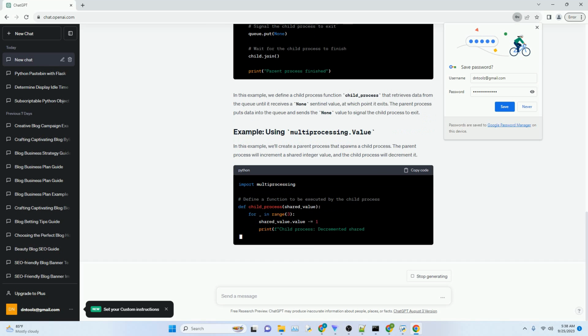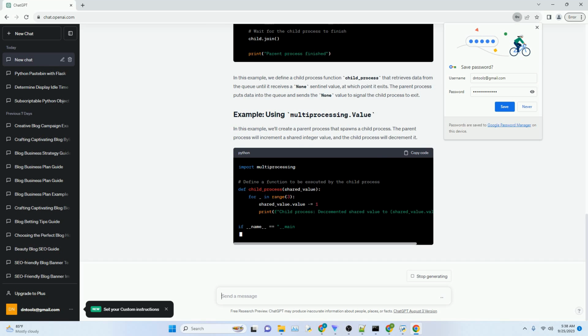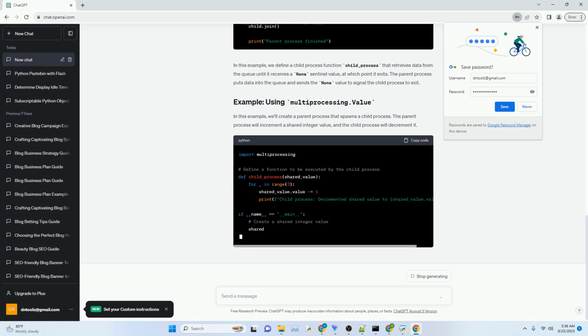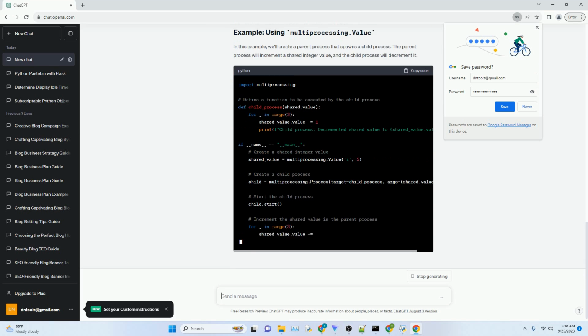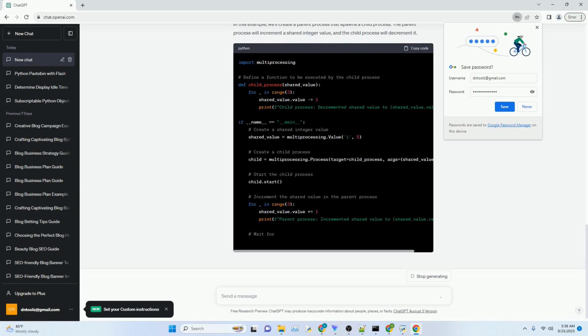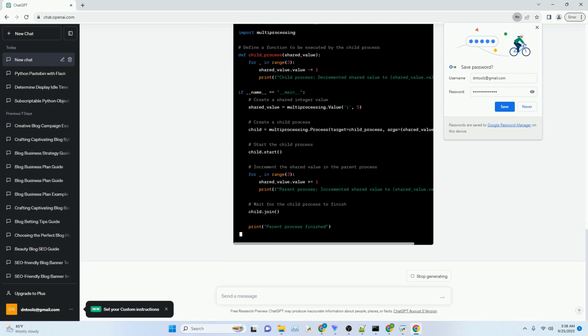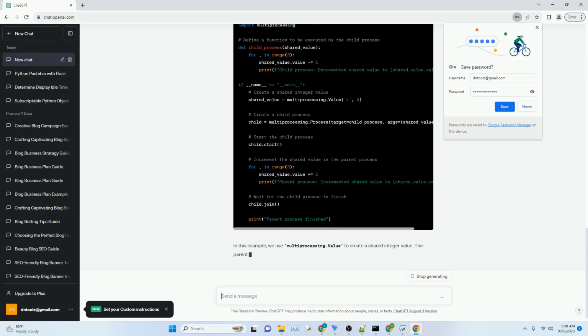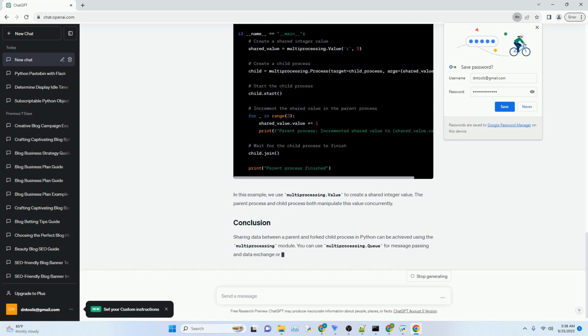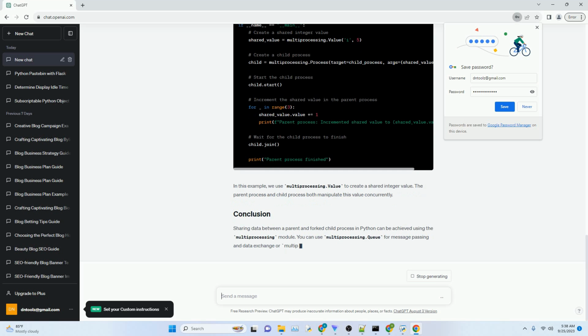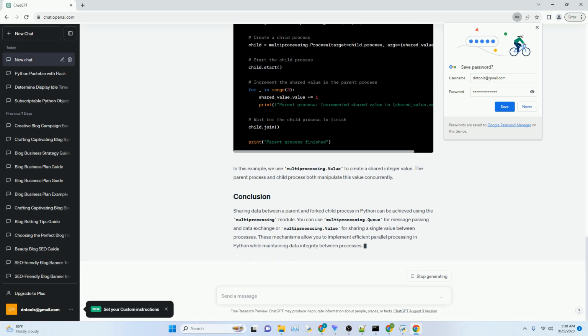Using multiprocessing.Queue, this is a thread-safe data structure that allows you to exchange data between processes. It's ideal for passing messages and sharing data between a parent process and its child processes. Using multiprocessing.Value, this class provides a way to share a single value, such as an integer or float, between processes. It's useful for situations where you need to maintain a shared state.